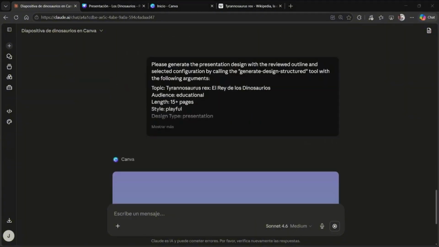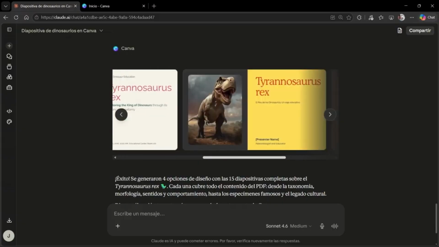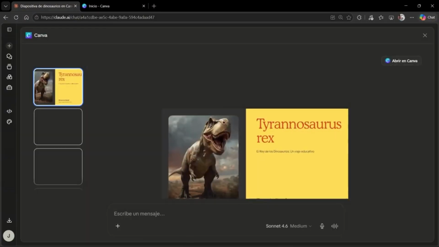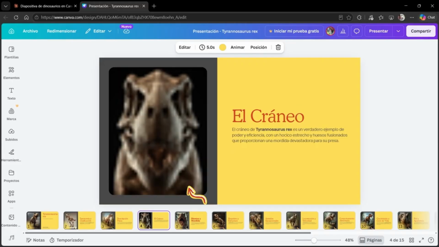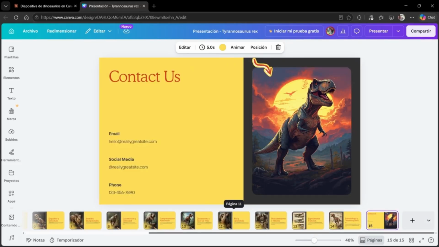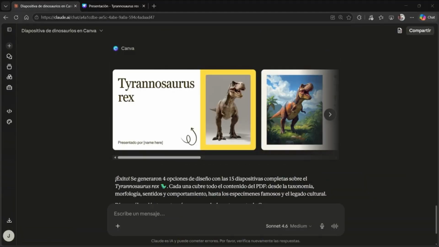In this case, it's generating this type of content: hunting, locomotion, classification, description, the skull, and so on. That is to say, it does it in a spectacular way and logically using the data that we have sent it with a PDF. This way, we'll be able to use the Canva application with Claude. And well, it's that simple.